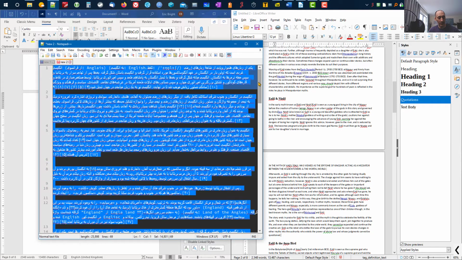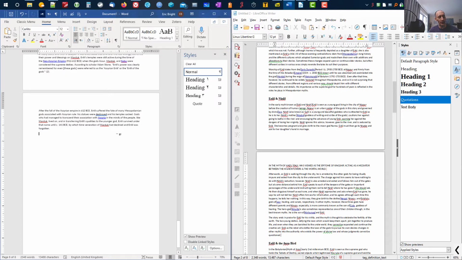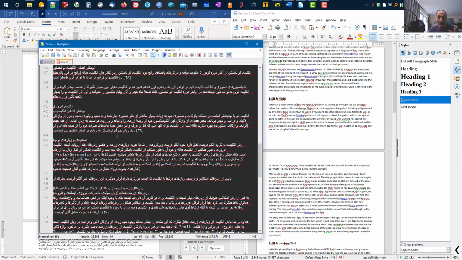I'm going to select all, and I'm going to cut it, and, oh, why did I cut? Actually, I shouldn't have cut it. Paste it here. Go back, paste it back here, so I have the same thing to use for LibreOffice.